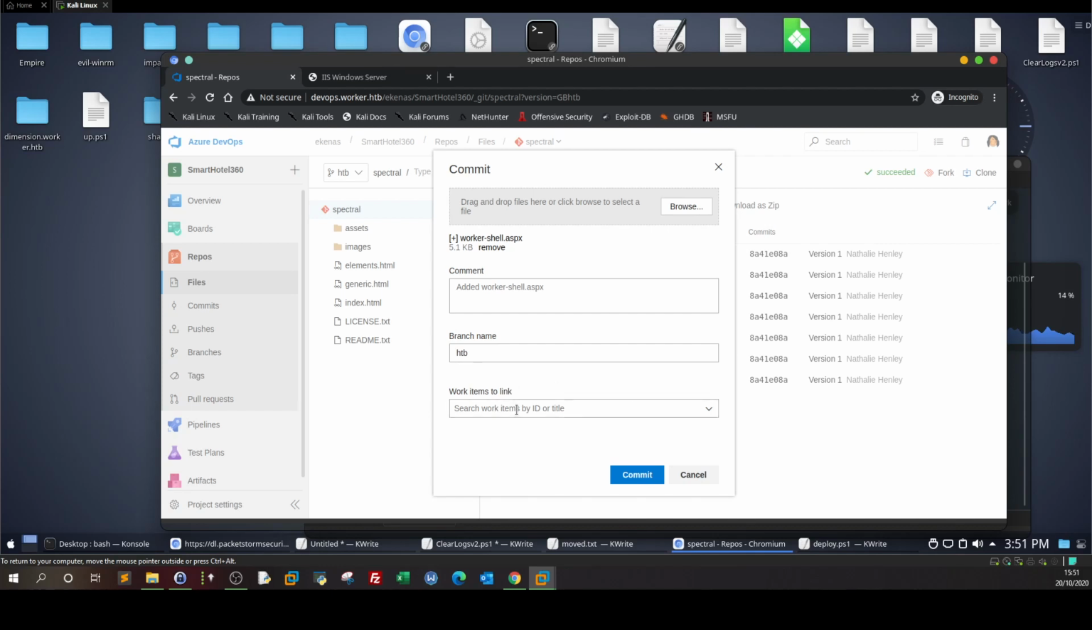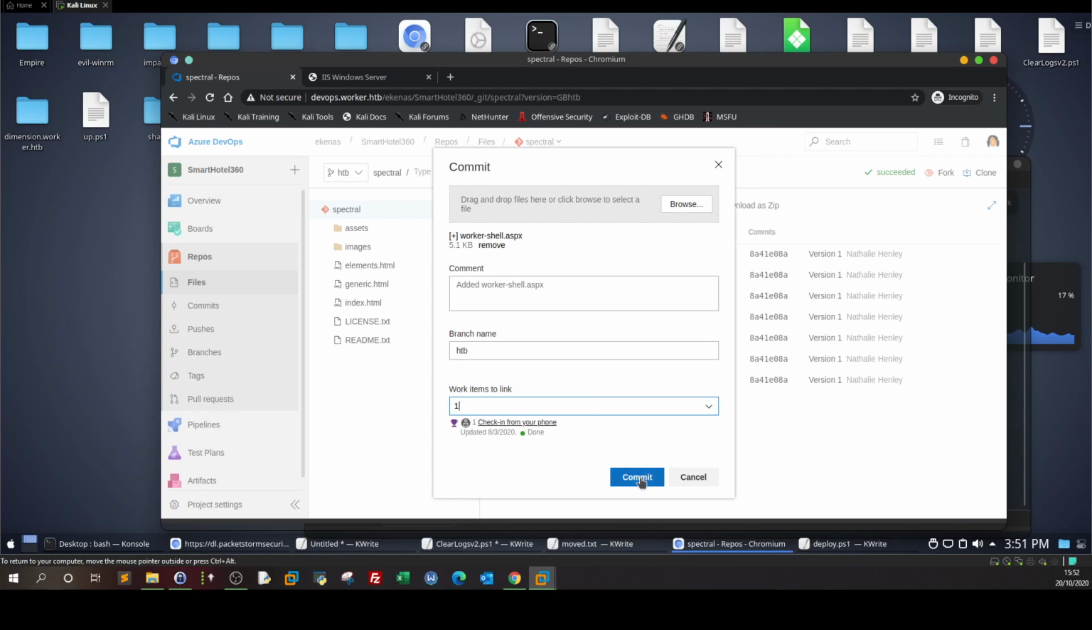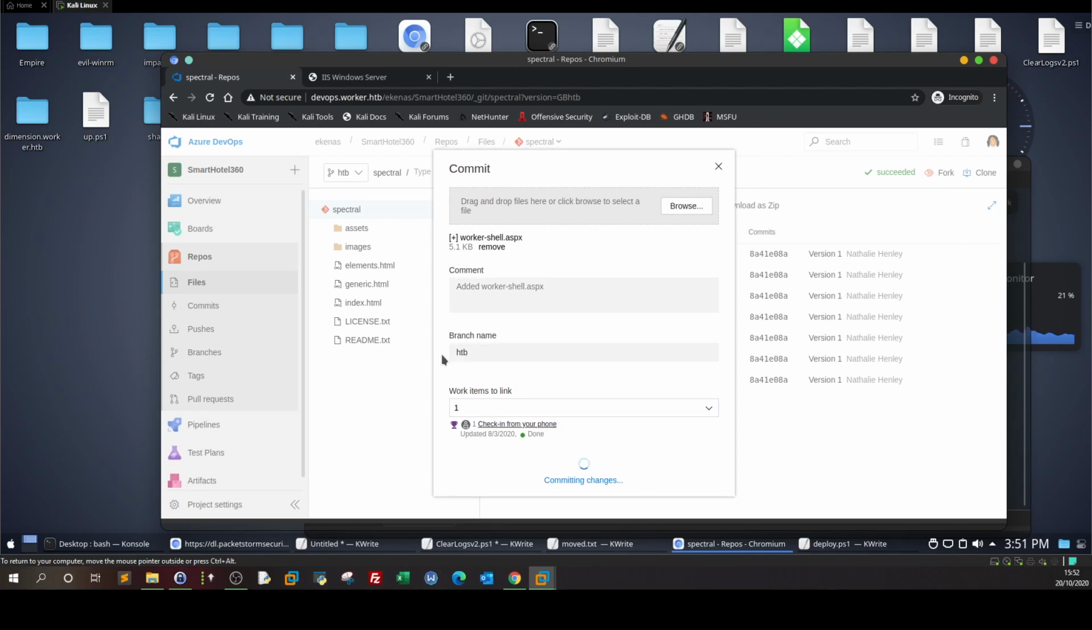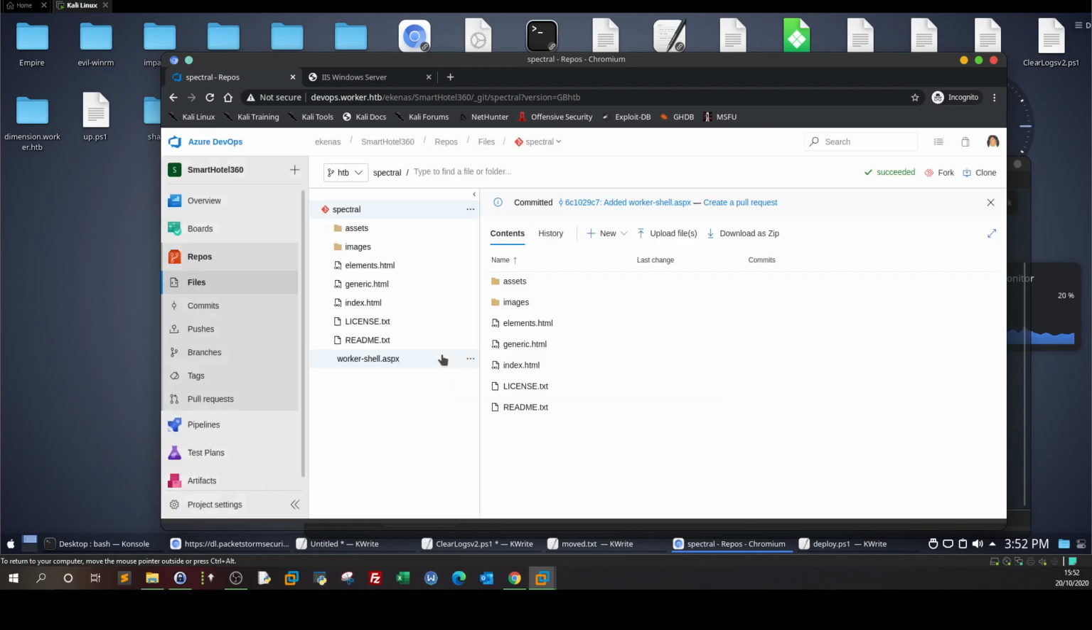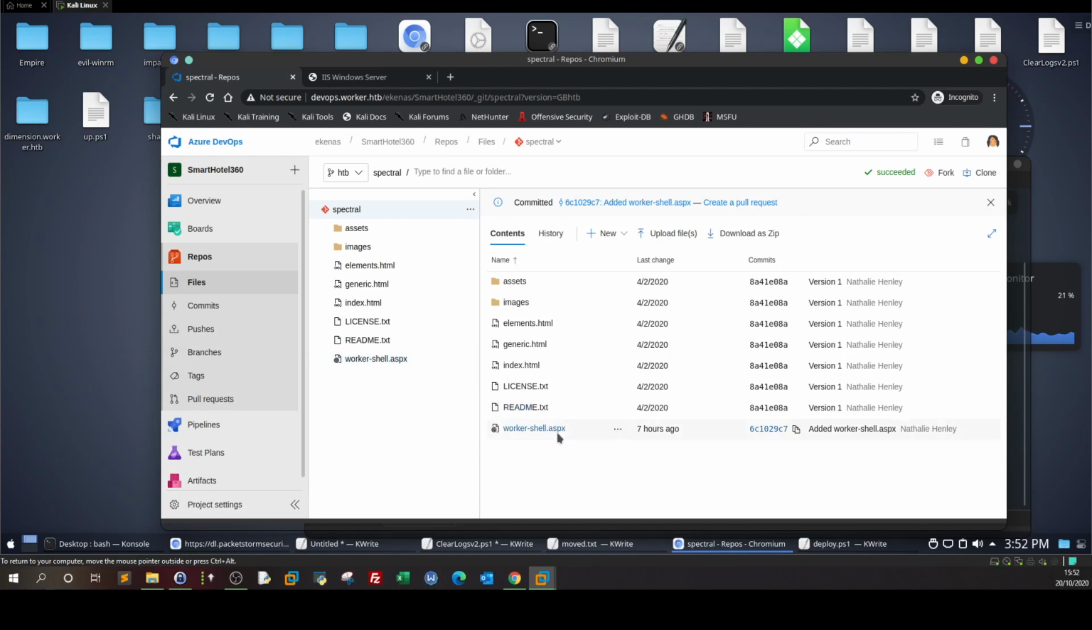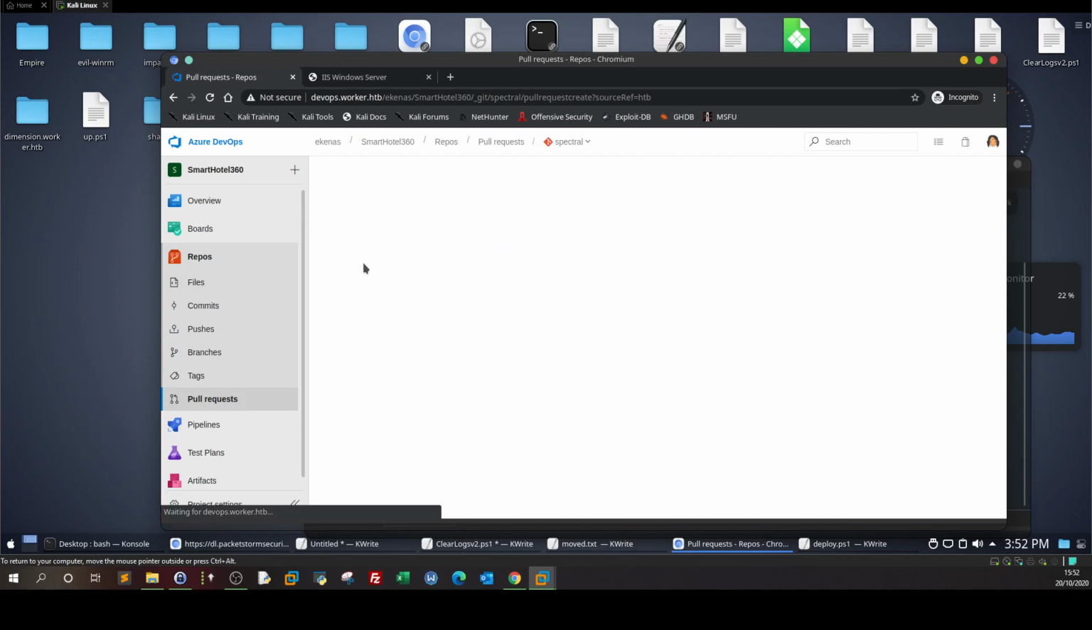So work items, we should select work items. Let's type 1. Anything would do the work. So this is okay. Commit. All right, so we have the reverse shell now. Let's now create a pull request to complete the job.